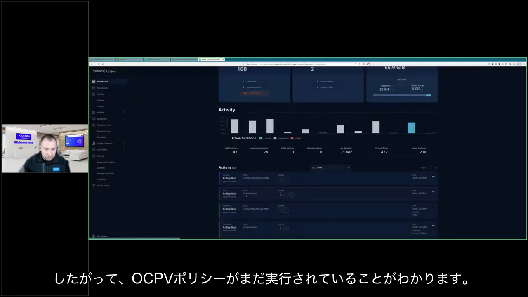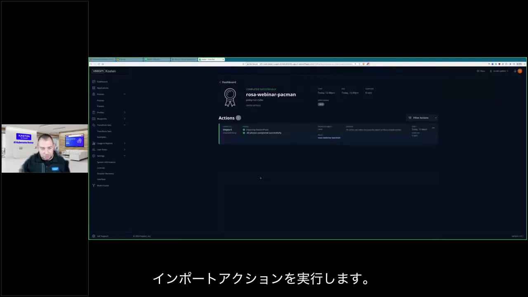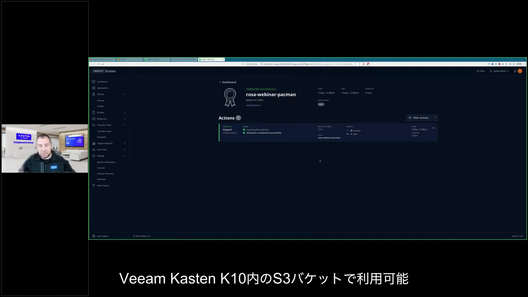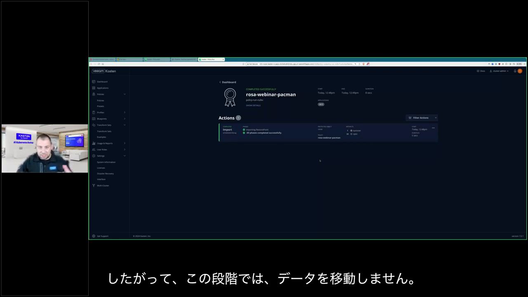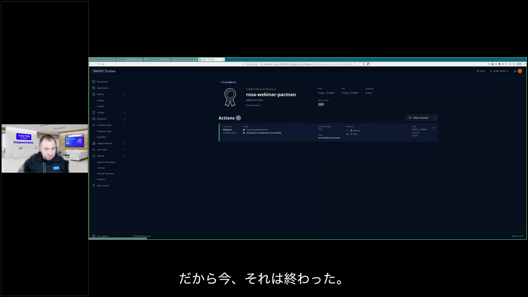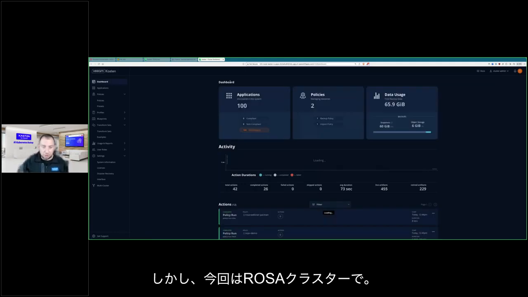You can see that the OCPV policy is still running, and in the meantime, we are going to execute the import action. This one is very fast because it's just about having the reference of that restore point available on our S3 bucket inside the Veeam Kasten application running on our ROSA cluster. So at this stage, we don't move any data. It's just about getting access to this restore point remotely. So now it's done. Let's try to restore this Pacman application, but this time on our ROSA cluster.